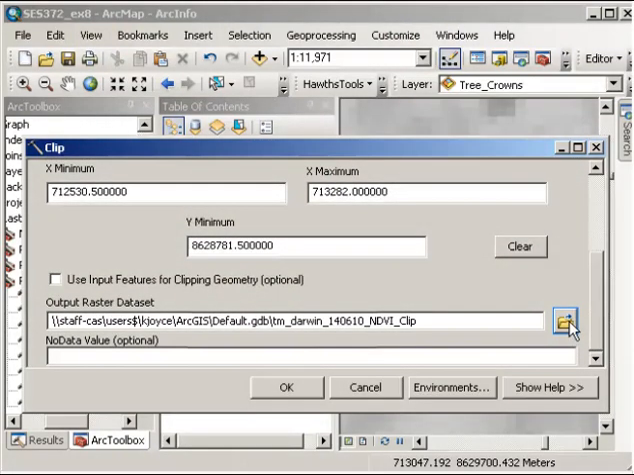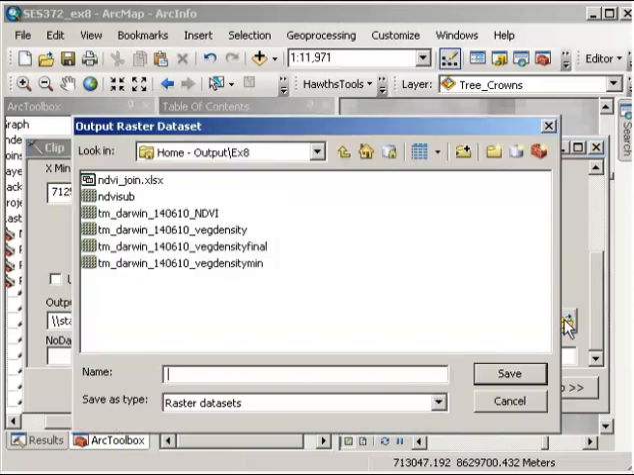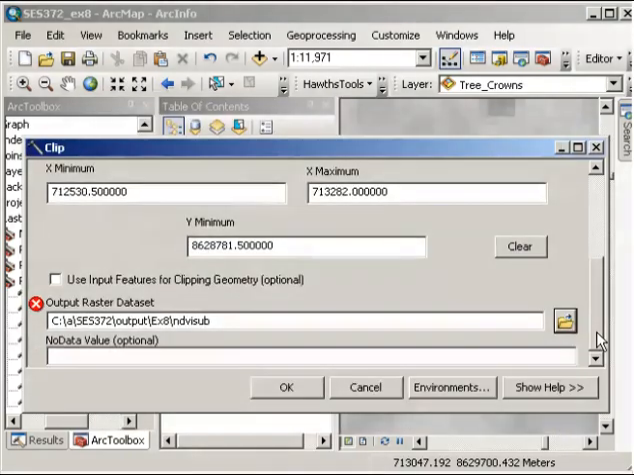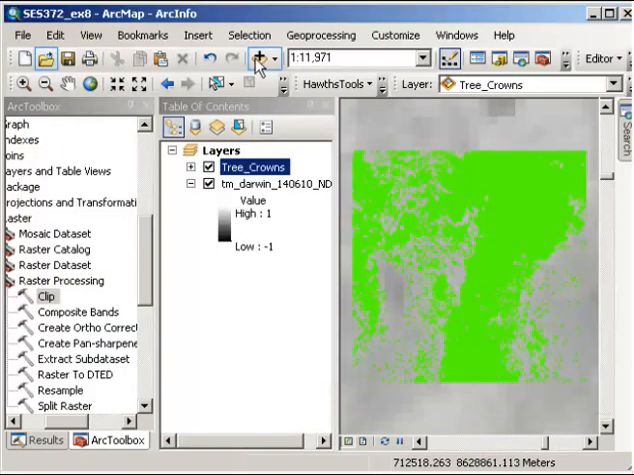So once I've done that, all I need to do is to get an output raster data set, which you navigate to your output directory there, and I have already created it, but that's what it's going to be called, the NDVI sub. And once you've done that, all you need to do is click OK, and that will run the process. So I'll cancel that anyway and open the resultant file that you should see here, which is my NDVI sub.